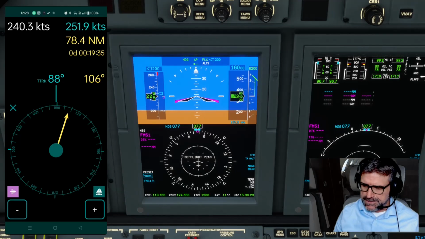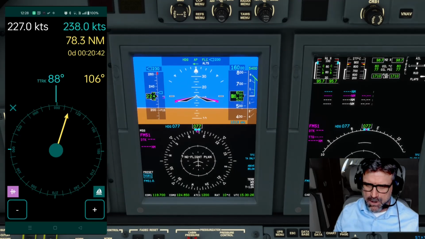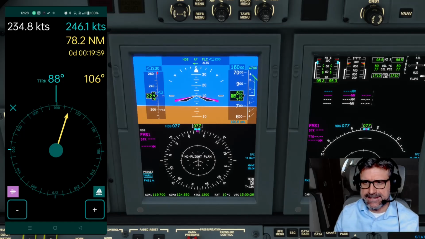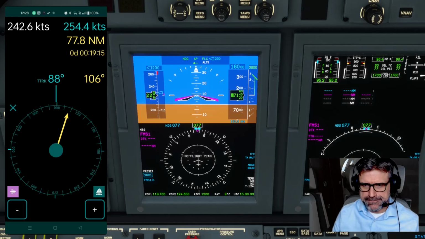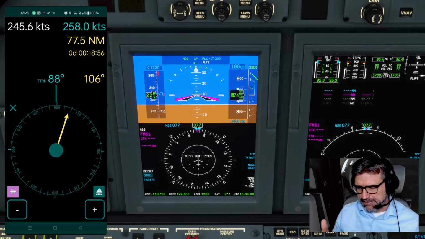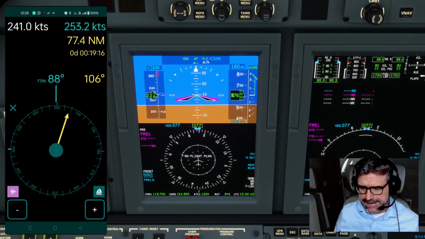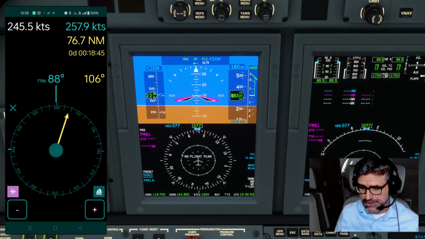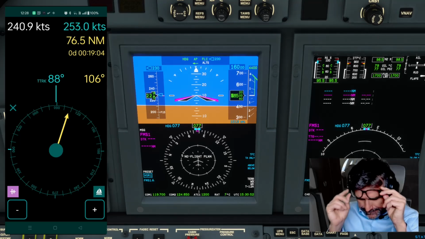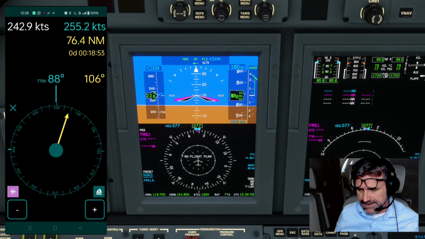Reducing power to climb power. There's no other throttle in the Cessna Citation, so it's a bit old school. And okay, StraytWay, we're tracking 88 degrees. That's true north over the ground. Downtown Los Angeles is at 106 degrees. And that's at 76 nautical miles.